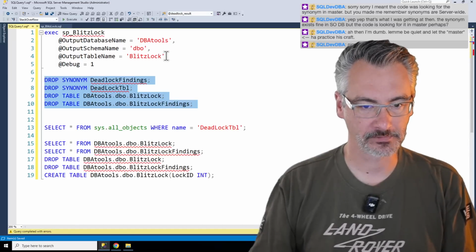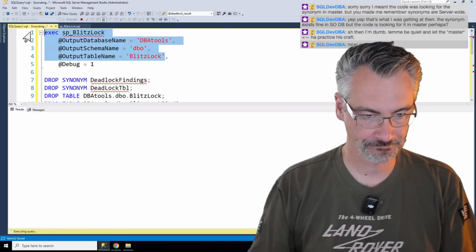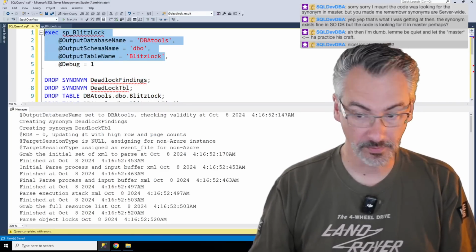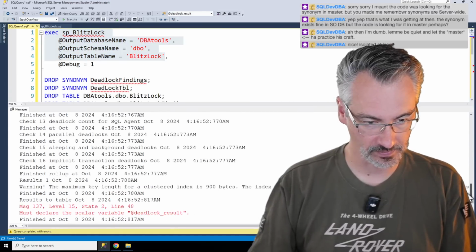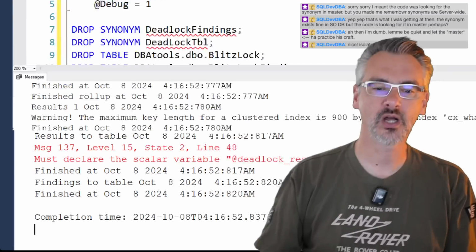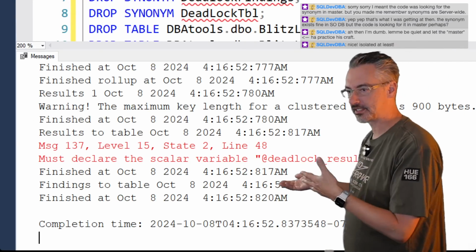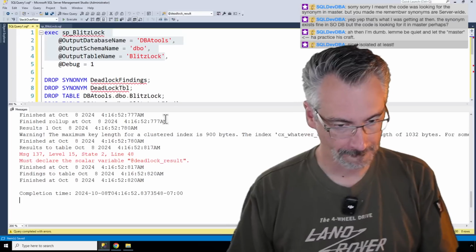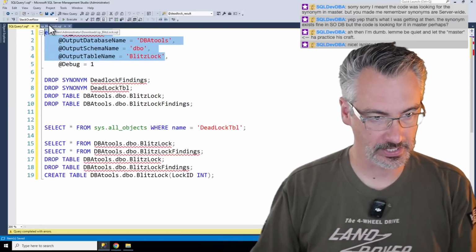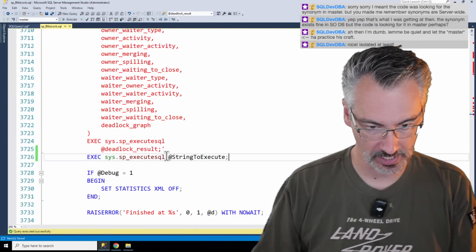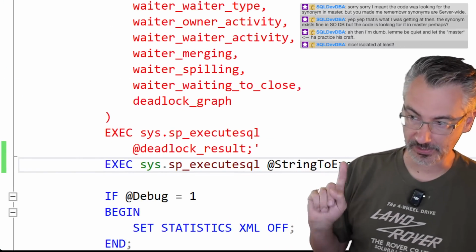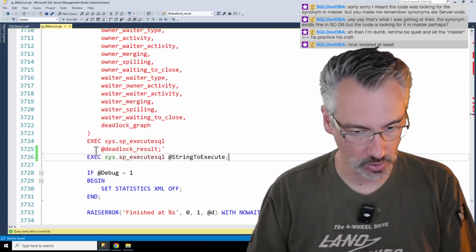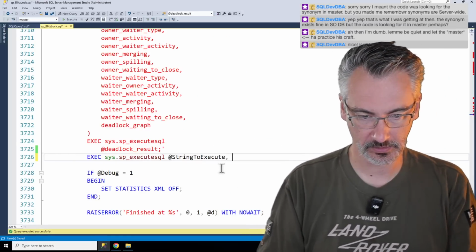Perfect. Let's go execute. Query completed with errors. Okay, that's good. That's all right. It's probably going to be a different error, probably involving my dynamic SQL. Must declare... oh, of course, I didn't pass in the deadlock result variable. That was a variable, and so when I built this dynamic SQL, that right there is a variable, and I didn't pass it in. Okay, so deadlock result.